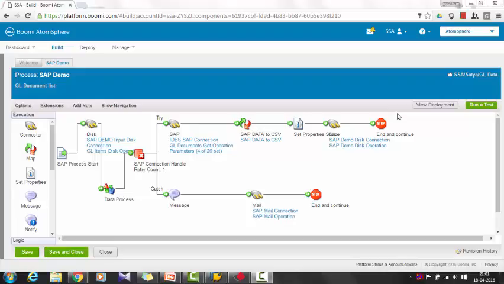This is a Dell Boomi cloud environment where we would be designing our processes. We call this a process canvas. I will explain the process step by step of getting data from SAP to Dell Boomi.